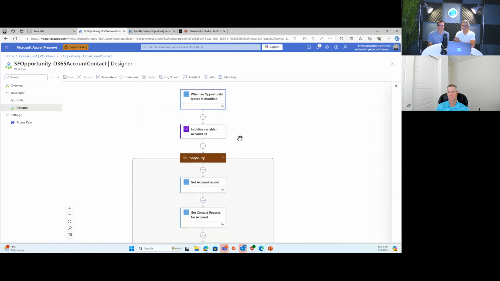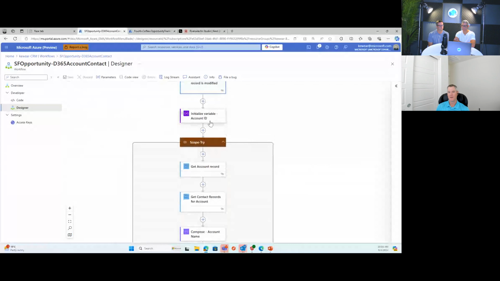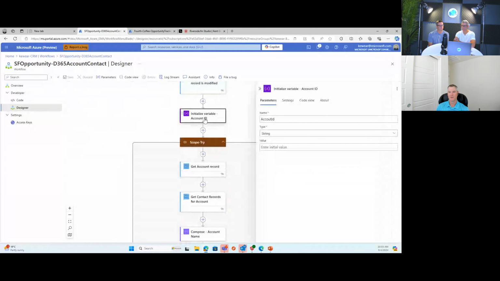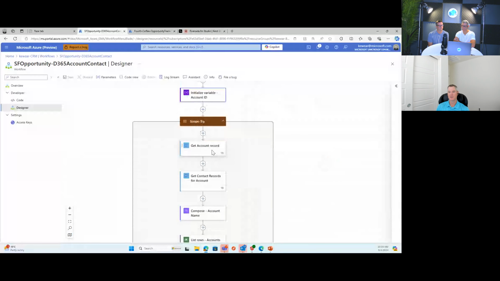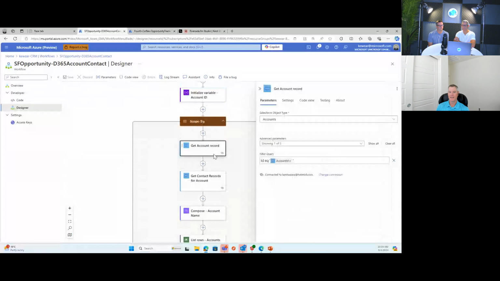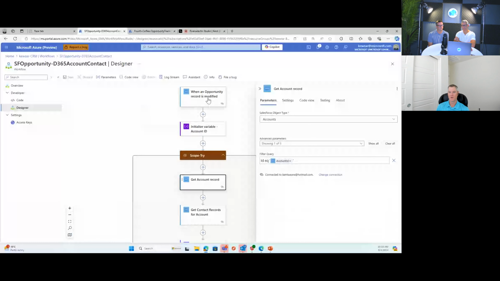So next up, we've just got a series of actions that's going to help us with some of that processing that I had mentioned before. Here, I've just got a variable to help me store the account ID. I will use that in a few different places, so I'm going to go ahead and persist that. As I mentioned in the intro, I do need to go ahead and get the account for Contoso that's coming out of Salesforce. I'm just going to go ahead and get a record.